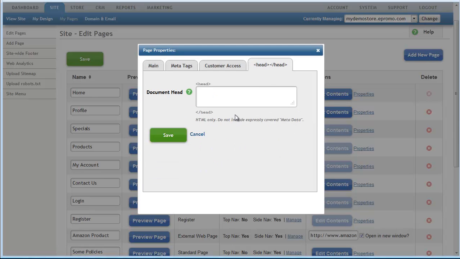Now the head tag is something that you can also use, but it's not necessarily for search engine optimization as much as it is for validating that you own the site. So maybe if you're going to use Google Analytics or some other program or tool like that, they'll have you paste certain information inside of the head tags of your site.